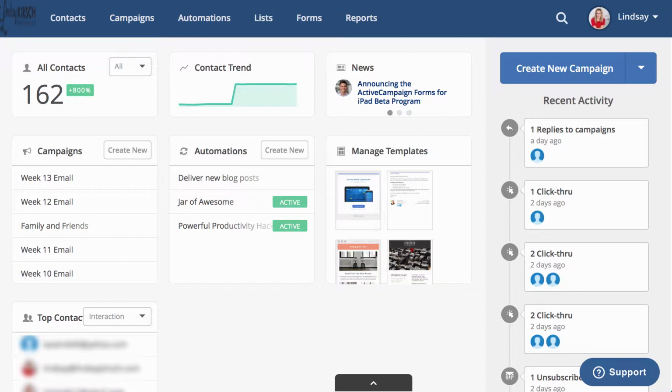So when you log into ActiveCampaign, you get your main dashboard. And this gives you an overview of everything with your account, from your contacts and how many contacts you have, the increase that you've made in your contacts, recent activity, all sorts of news and good things.